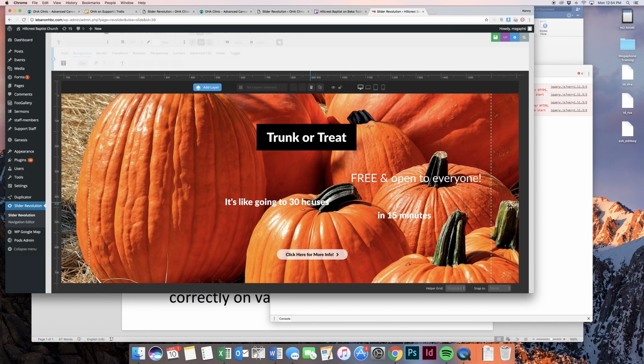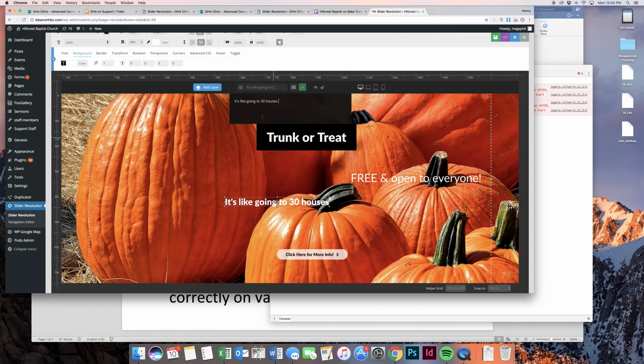It's like going to 30 houses in 15 minutes. Those are two separate things. We definitely don't want it to be two separate things. Do we even want that at all? Yeah, we'll go ahead and keep it in there, because probably that came from the client, and we'll keep something like that, okay? And let's take out the its. I think we can leave that as applied. Just say, like, going to 30 houses in 15 minutes.